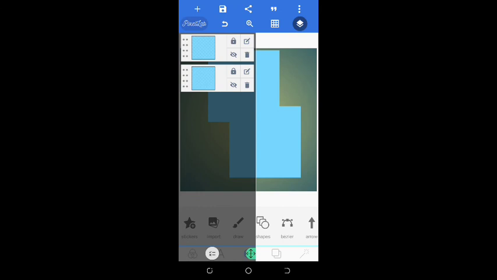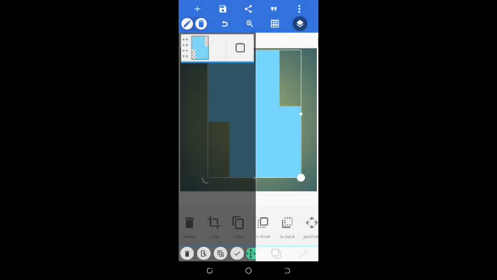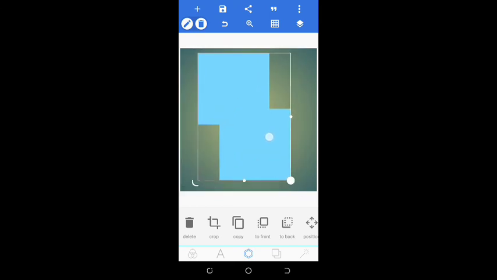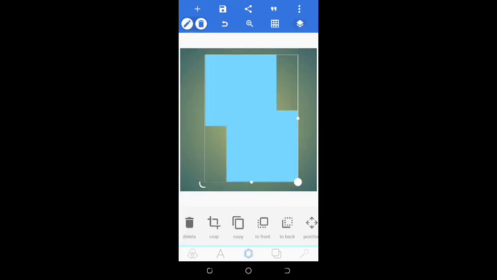You can also merge. By merging, what you are doing is trying to make two or more shapes become one. So if I click here and then select the ones I want, one and this, okay, then you see this place, this is merge. Click on it, confirm, and you say okay, merge. Now these two shapes have become one. Good. That's how layers and merge work.